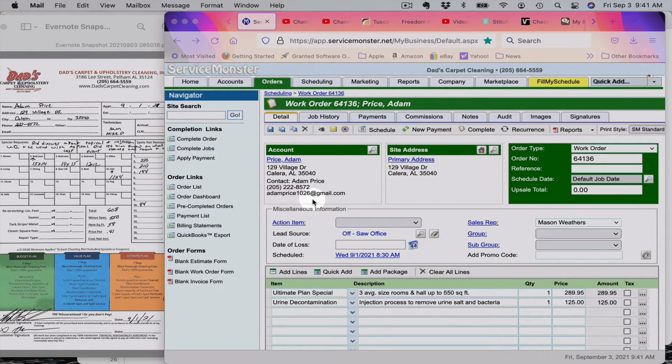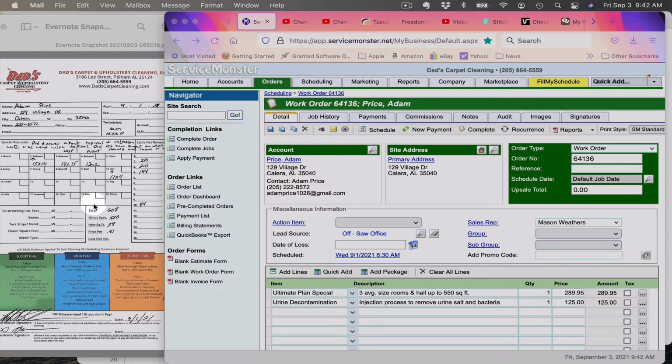So what we're going to look at here is how to process a work order after the technician has done the work and has brought back a written work order. So this is your written work order over here. Hopefully you can see that real well. And then this is the work order that was put in the computer before we went out to do the job. It's just an estimate at this point of what we're going to be doing there.